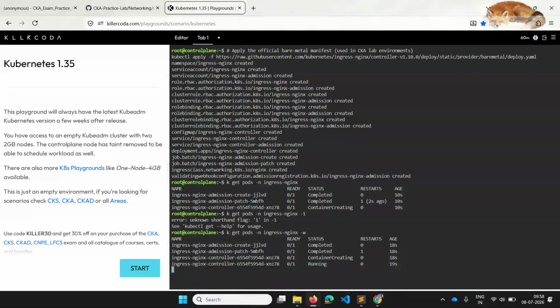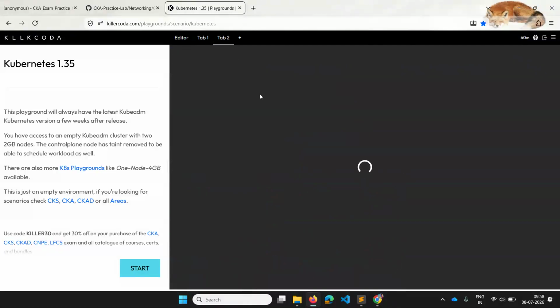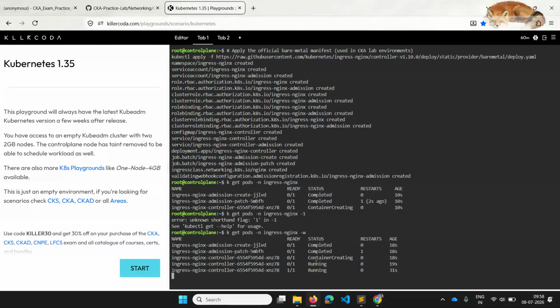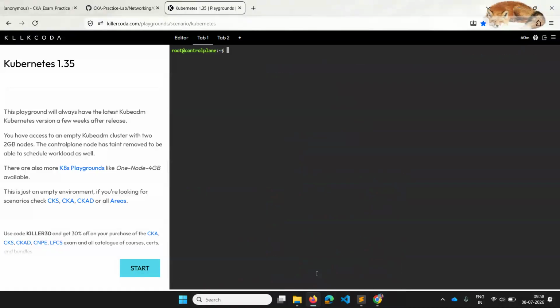It should be ready. Until it is ready, I will also have to test the services here. I think it's ready now. If you see, there are three different pods here, and two have already run and completed. One is still running, which is the Ingress controller.